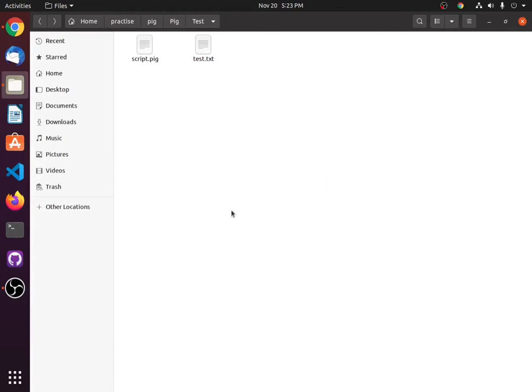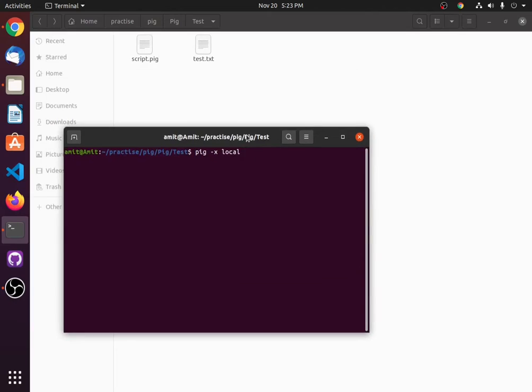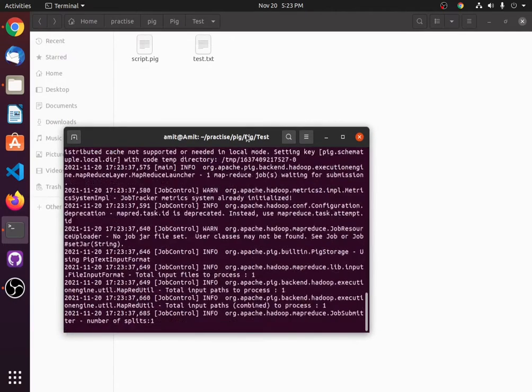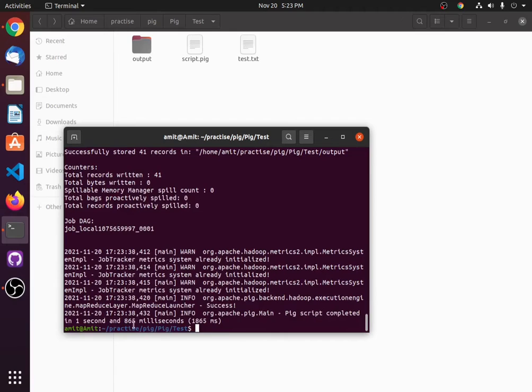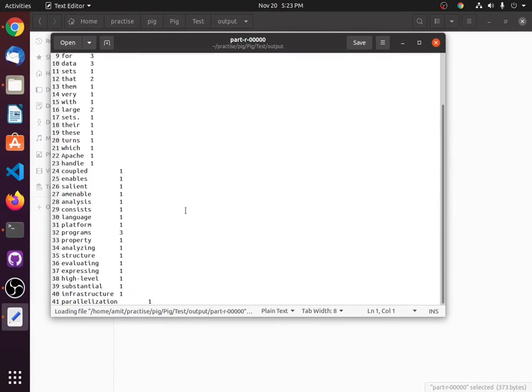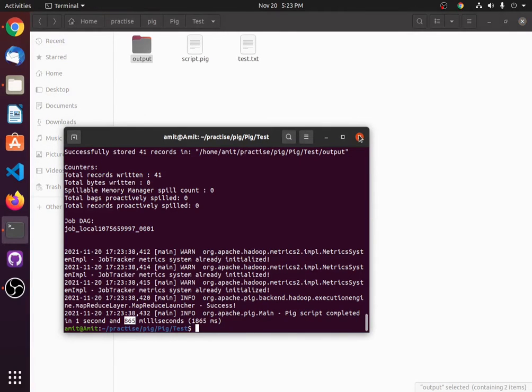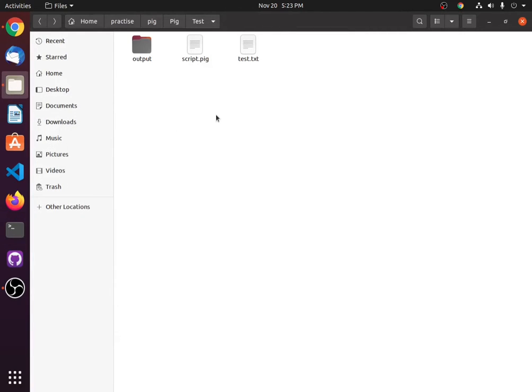Run the script using pig -x local and the script name, hit enter. You can see success in 865 milliseconds. Output is generated automatically. Okay, so it is done.